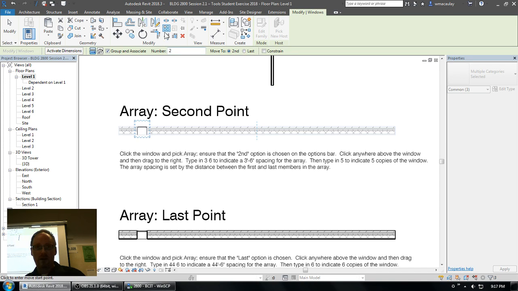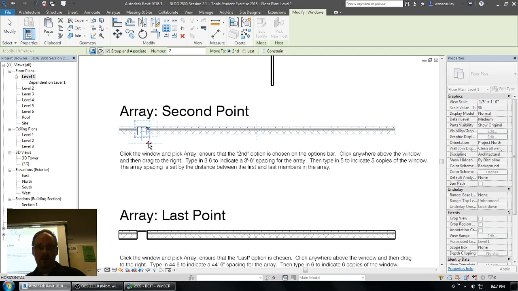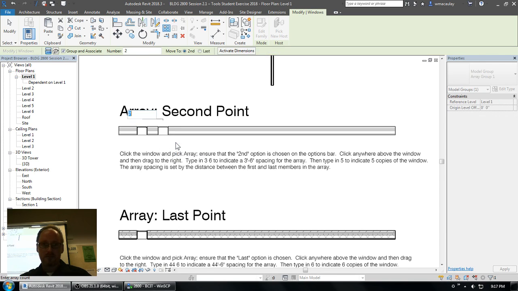So here's how it works. You fire up the array command, choose which mode you want to use. So we're doing a second point array. So we pick our first point, and now this is going to be the second point in the array. So with a second point array, the distance between the first and second object defines the distance for all of the others in the array. So here if I pick 0 and then 4 feet as my second point, all the other members of the array will be 4 feet apart.